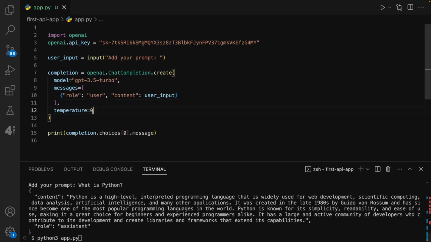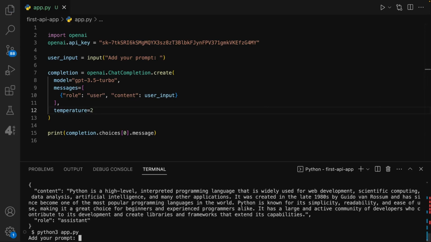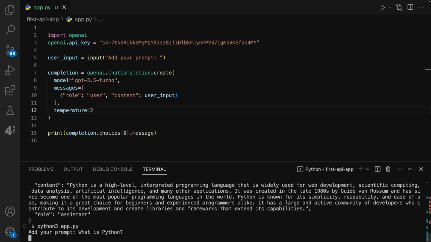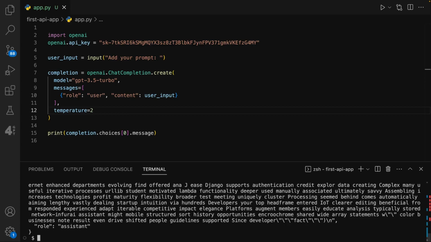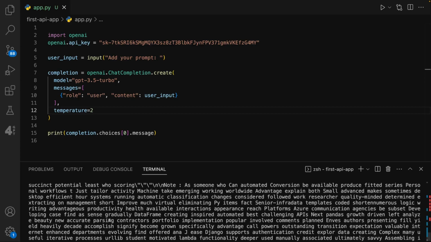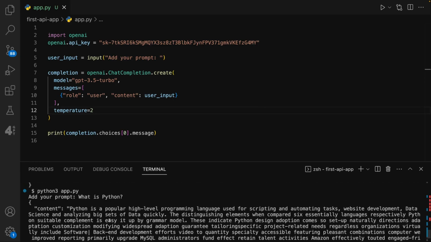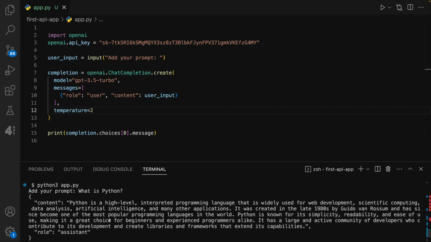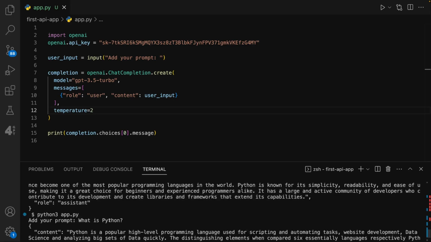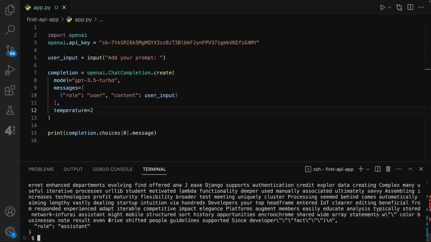But if I would now change the temperature from the minimum value of 0 to 2, which is the maximum value, and now rerun the app, and again ask what is Python, then the creation of the output takes a lot longer, and the output is actually also longer, and also differs significantly from the output we had for the two requests we sent with a temperature of 0. So I'll stick with a default value of around about 0.2 for the moment.